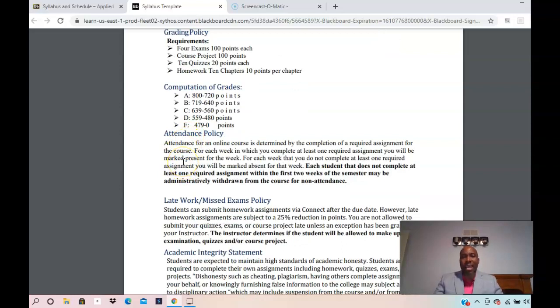Now, this is an online course, and for an online course, how do we take attendance? It is based upon the completion of at least one required assignment each week. So for each week that you do not complete at least one required assignment, you will be marked as being absent for that week.